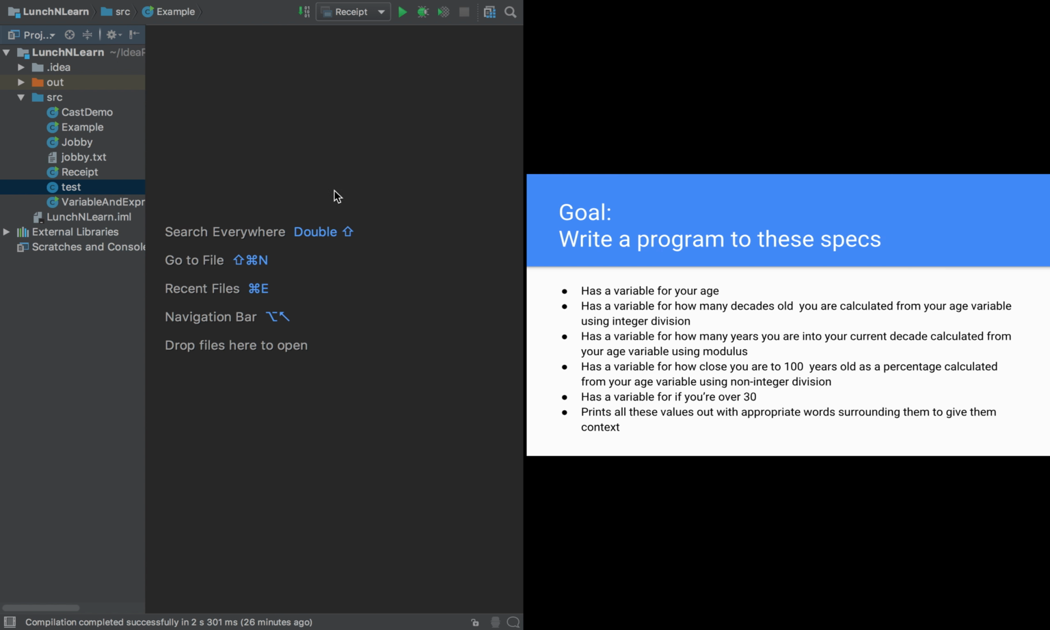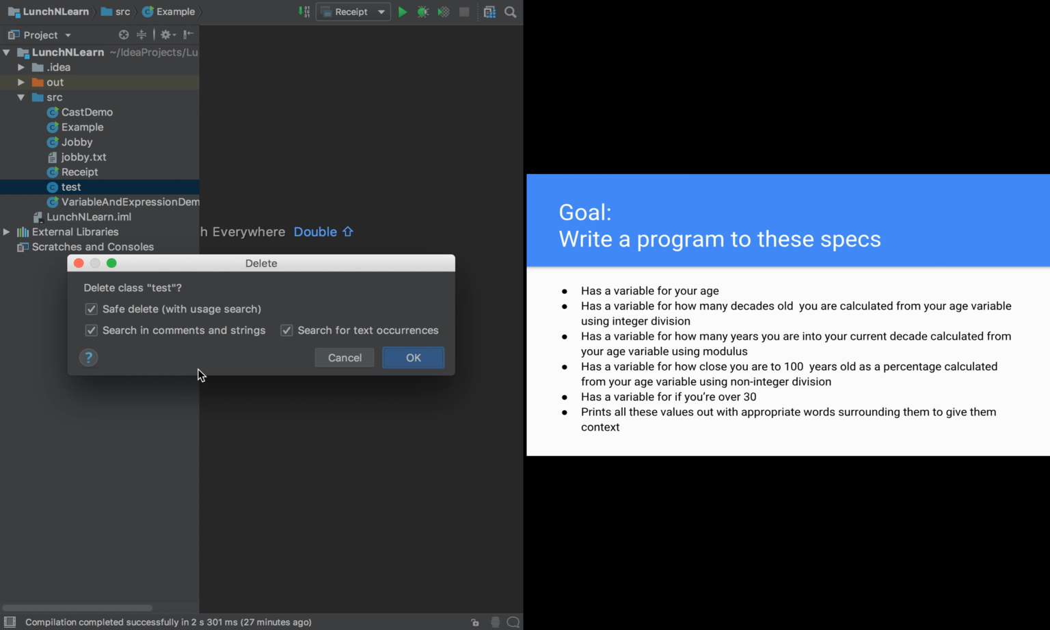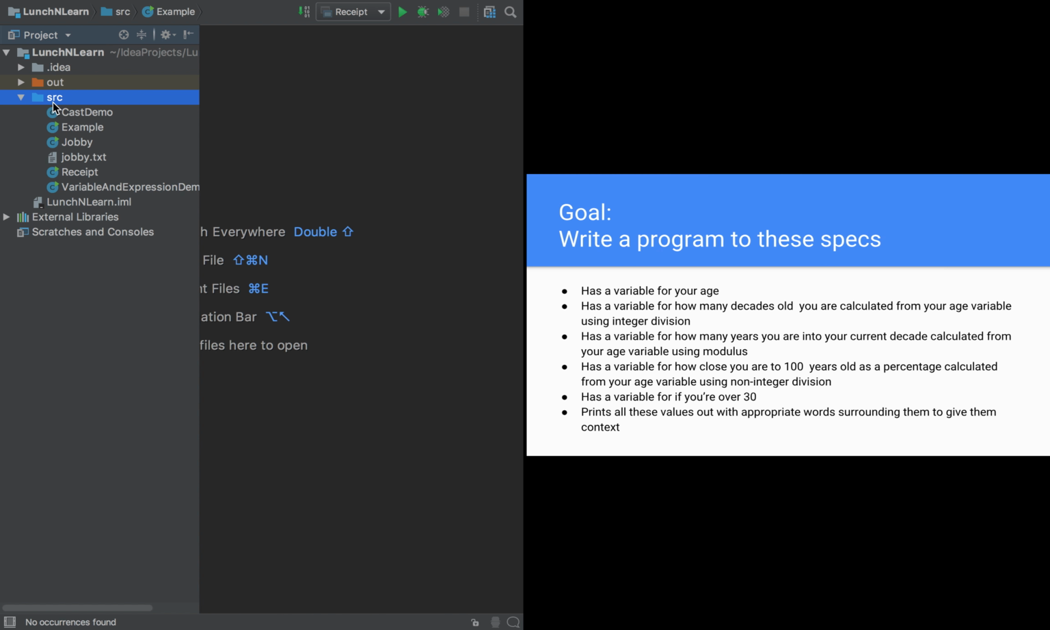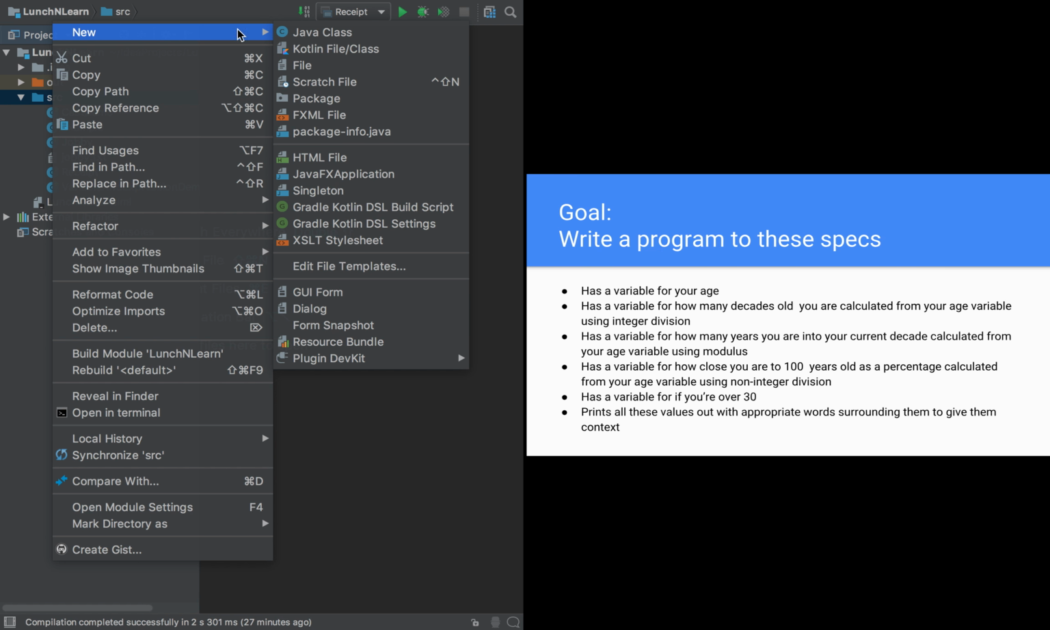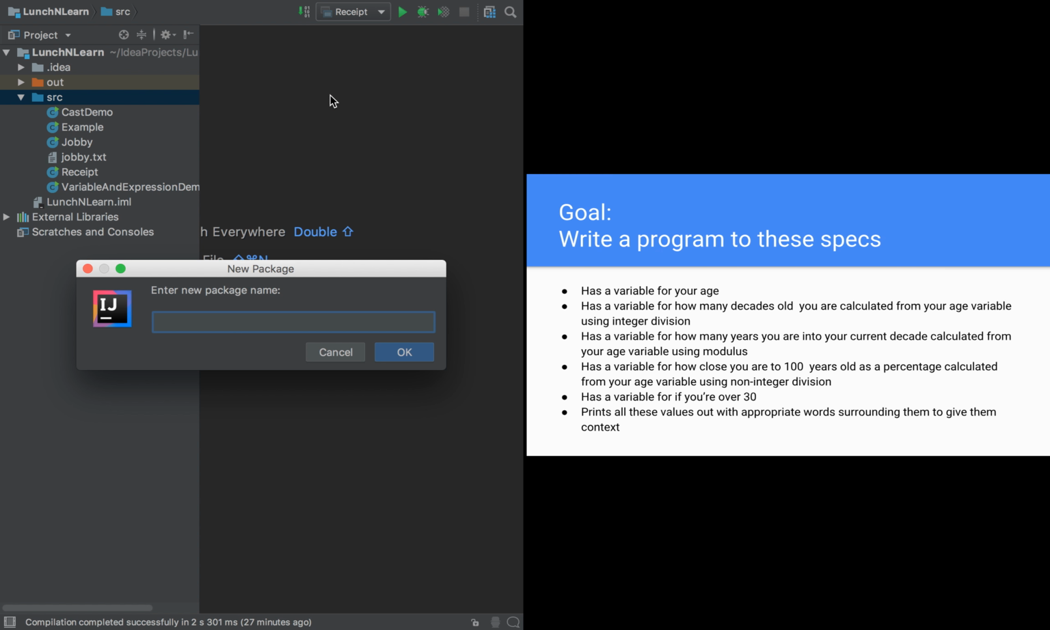So over here on the left, I already have IntelliJ opened to my Lunch and Learn project. And as you can see right now, I have several Java files here, and I would like to organize them according to tutorial so that from now on, I don't just keep growing the amount of Java files in it. I'm actually going to delete that one. Okay, so the way to do that is in source, I'm going to do source, new, and then package.